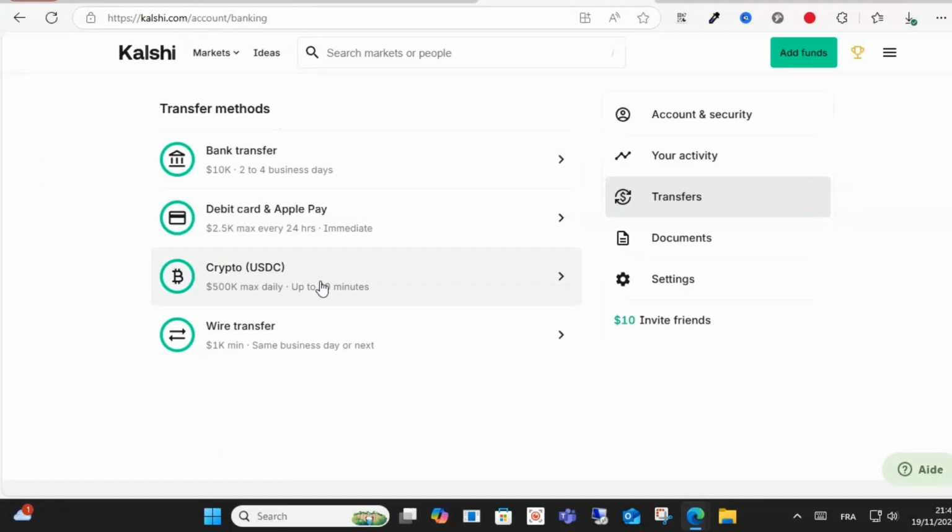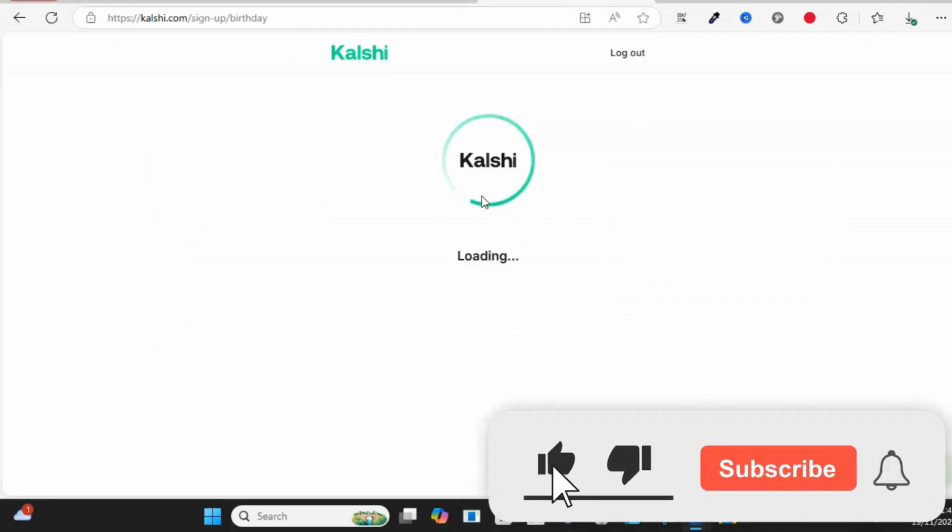And after that, you have this option for the withdraw method. You have the bank transfer, you have debit card and Apple Pay, you have crypto, and this one. And this is the max daily, guys, to withdraw. And just click bank transfer and complete your process easily.